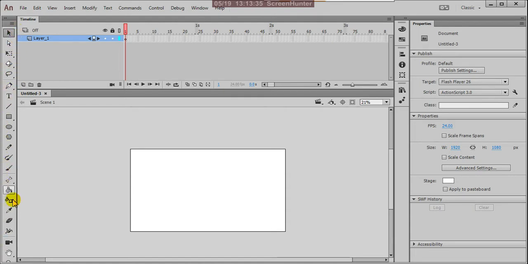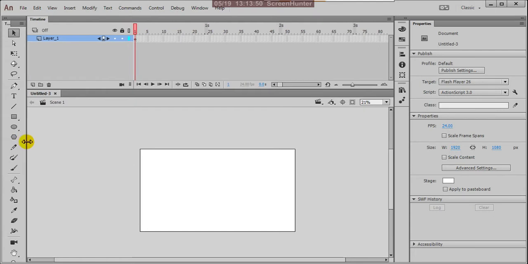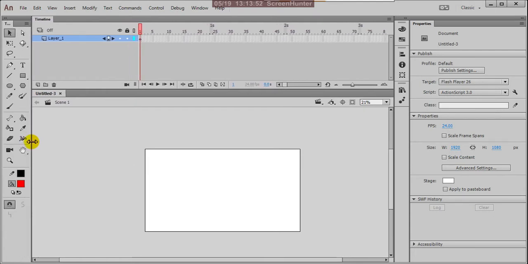Here the tools go continuously up to the bottom, but a few tools are hidden. For that, see, there is a dark line showing here. You can drag it to this side, so it forms into two rows. Now all the tools are displayed here.